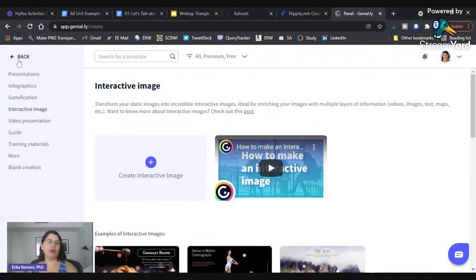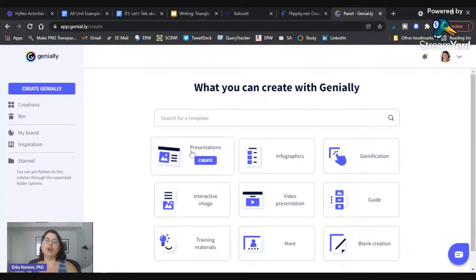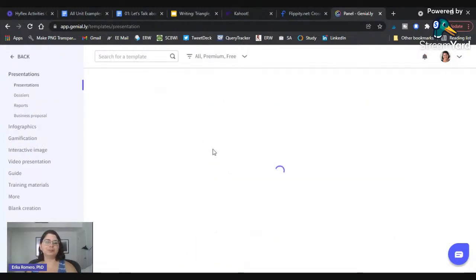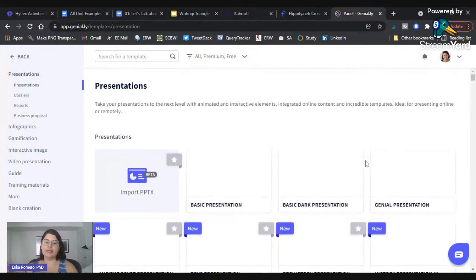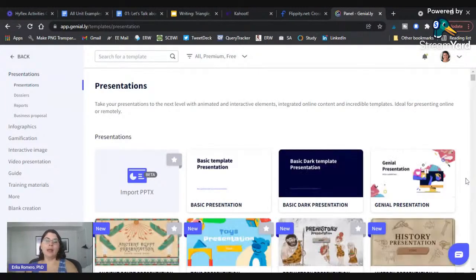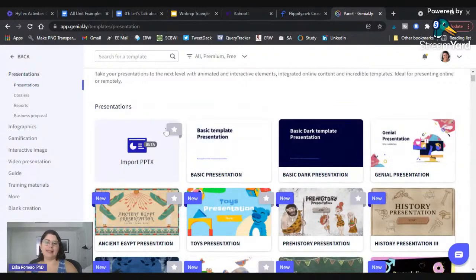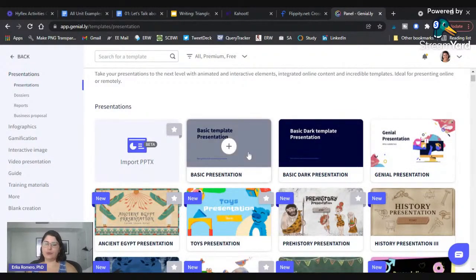But then also, what works really well is if you go ahead and, let's say, you do a presentation, there's all these templates, and there's free ones and paid ones. So obviously you want to make sure you're using the free one. But if it has a star, that means it's one of the paid ones. If it doesn't, then it's free to use.